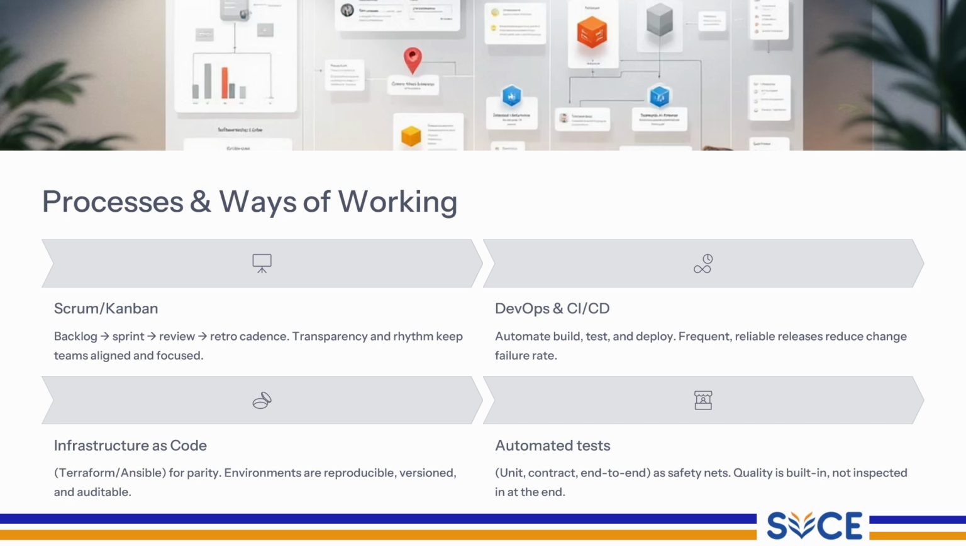And the last one is automated tests. That is unit, contract, end to end as safety nets. Quality is built in, not inspected in at the end. Automated tests are the safety net, catching errors early so quality is baked in, not checked in at the last minute. So quality from the start.